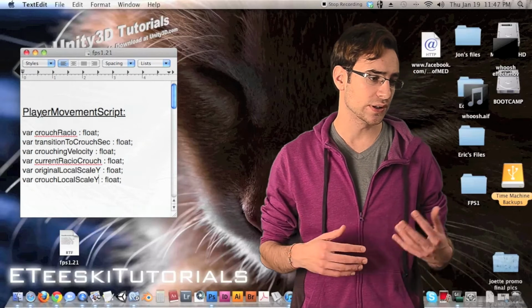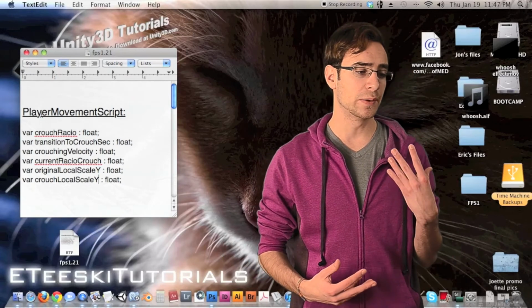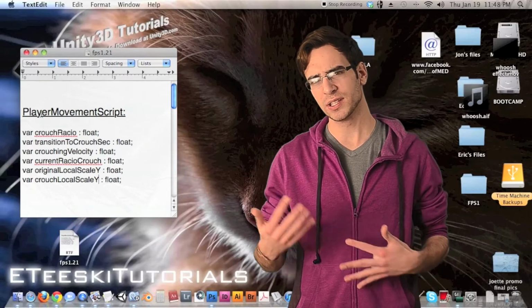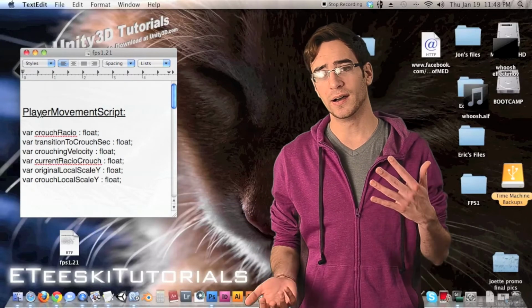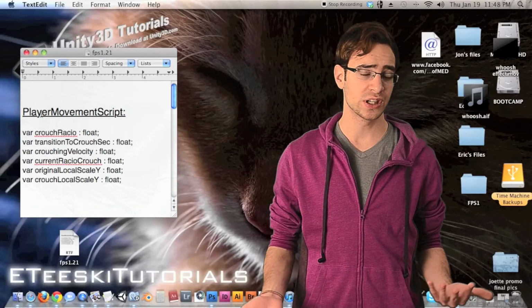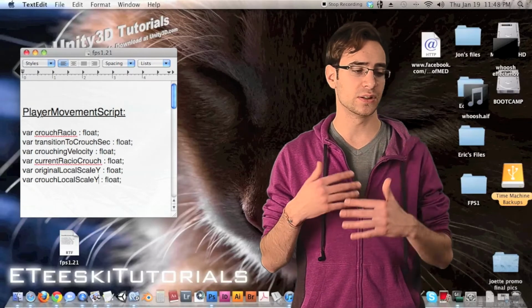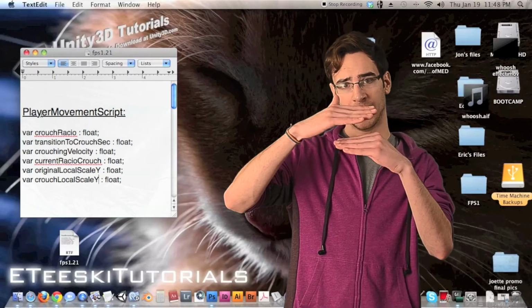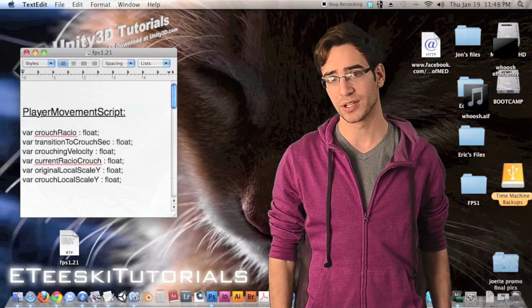And then we're going to generate the crouch local scale by multiplying the original local scale by the crouch ratio, so that you don't actually need to figure out the exact number of units of how tall you want your player to be while they're crouching. So we're just going to be using crouch ratio as a fraction to control how tall our player is going to be when it's crouching.